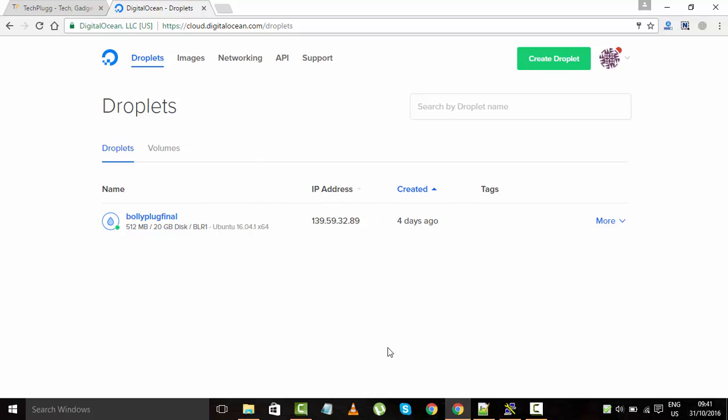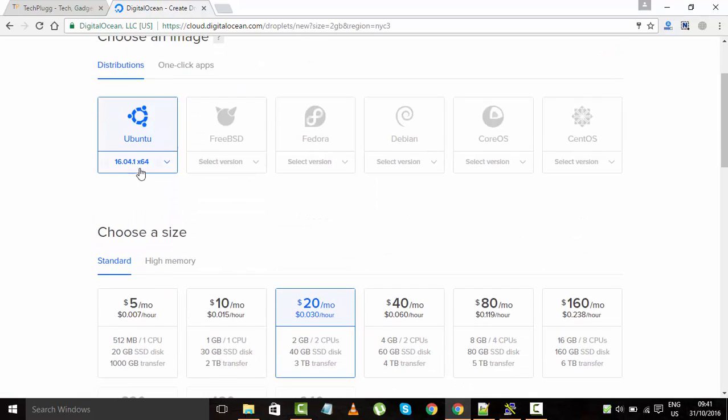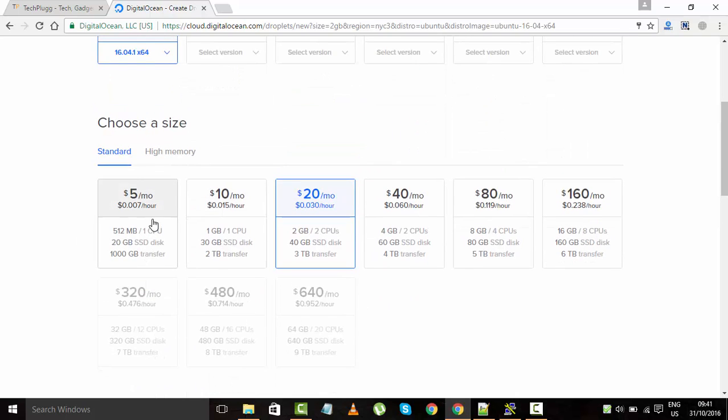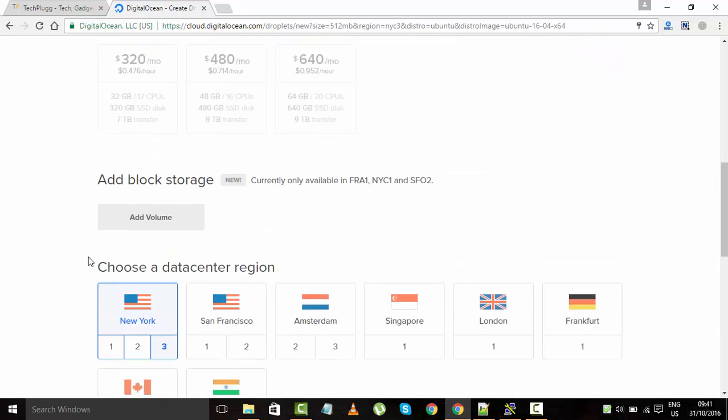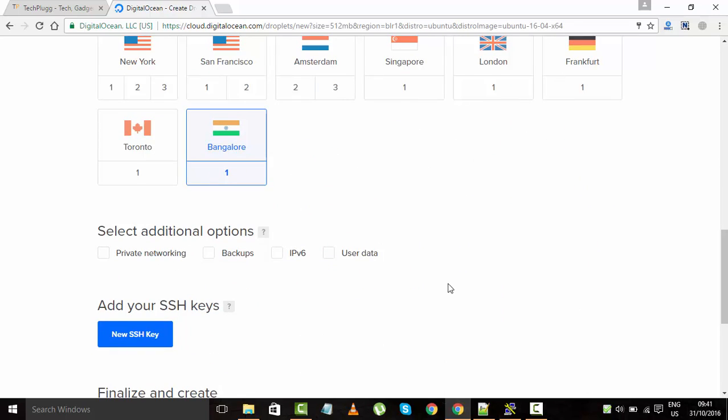So I'm going to create one more droplet. Just hit Create Droplet, and then it will ask you what you want to do. Do you want to install Ubuntu or the other machine? I'm going to select Ubuntu because this is the better one, and you can select different pricing models. I'm going to go with $5 a month, and you can select the data centers. I'm going to select Bangalore.